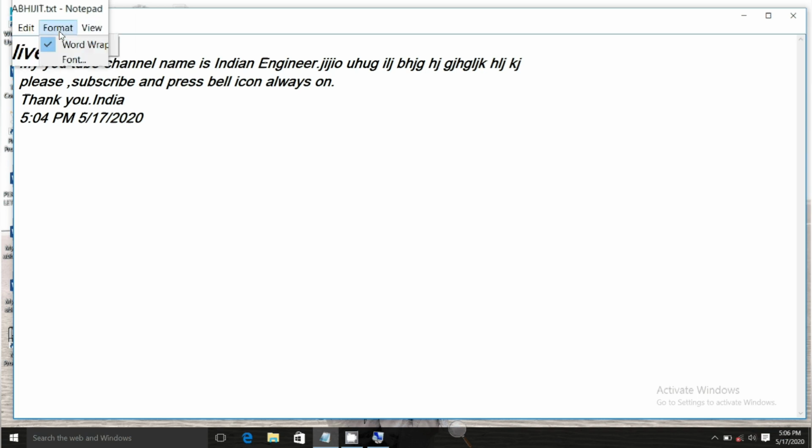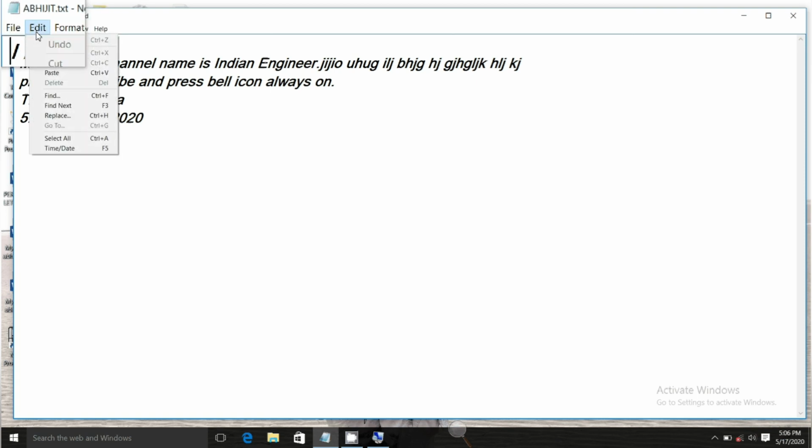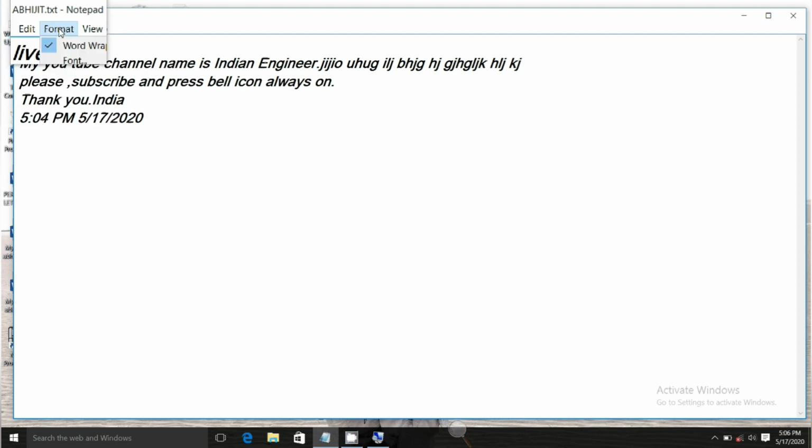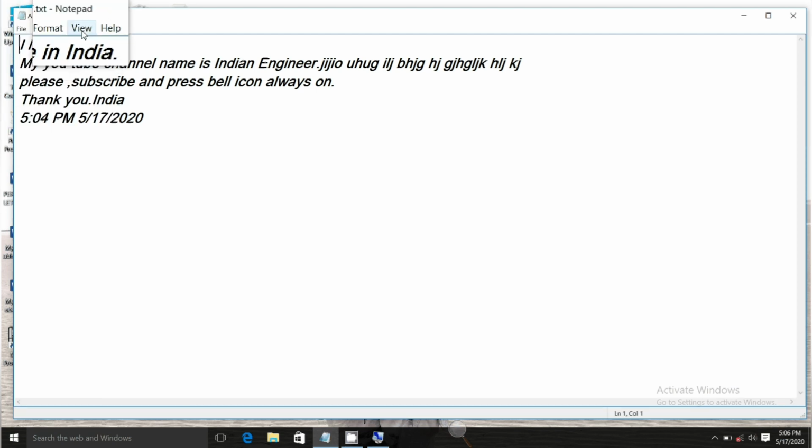The next option is View. The Status Bar is not highlighted because the Go To option is also not highlighted. If your Word Wrap option is selected, both will be unavailable, and if your Word Wrap option is unselected, then both options will be highlighted.